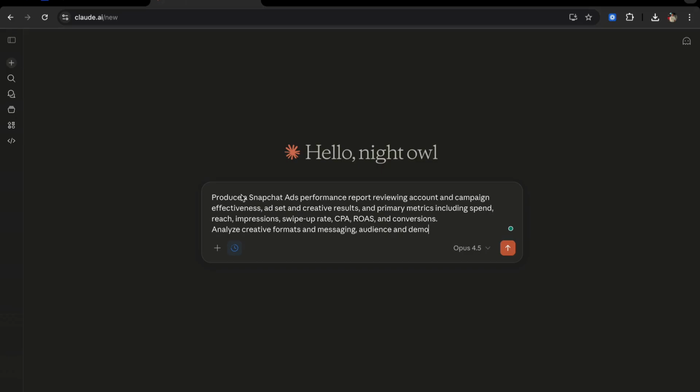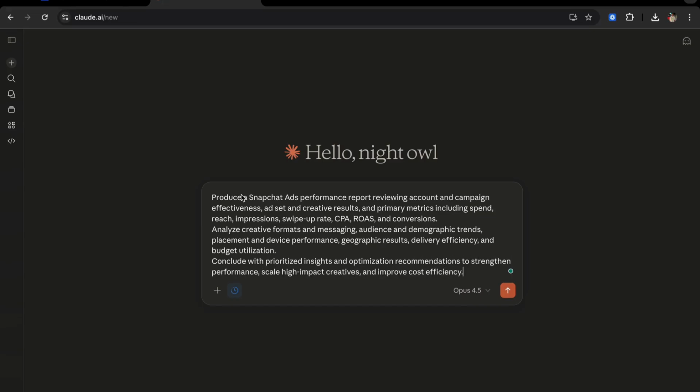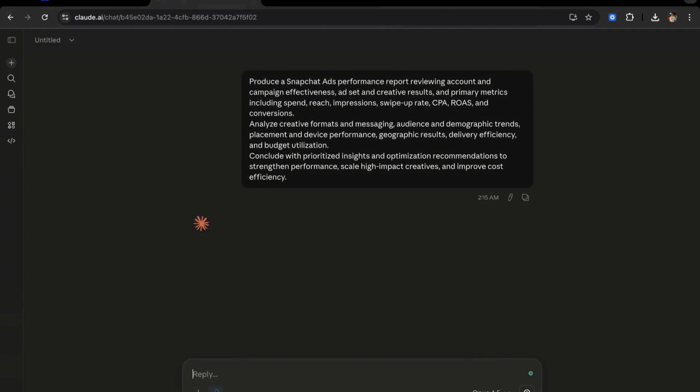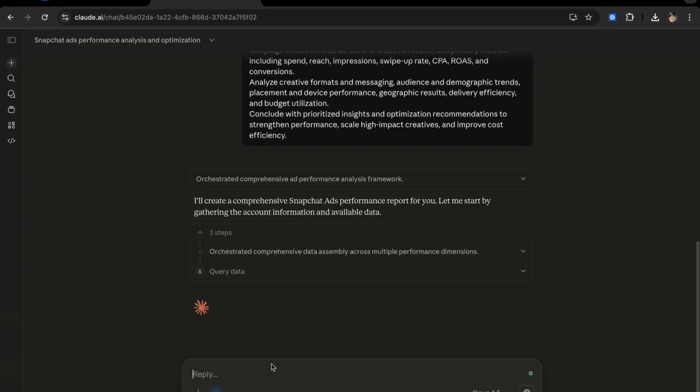I'm requesting a report covering account and campaign effectiveness, ad set and creative results, and key metrics like spend, reach, impressions, swipe up rate, CPA, ROAS, and conversions. Claude is now orchestrating a comprehensive ad performance analysis. It's gathering data across multiple performance dimensions from the Snapchat ads account.